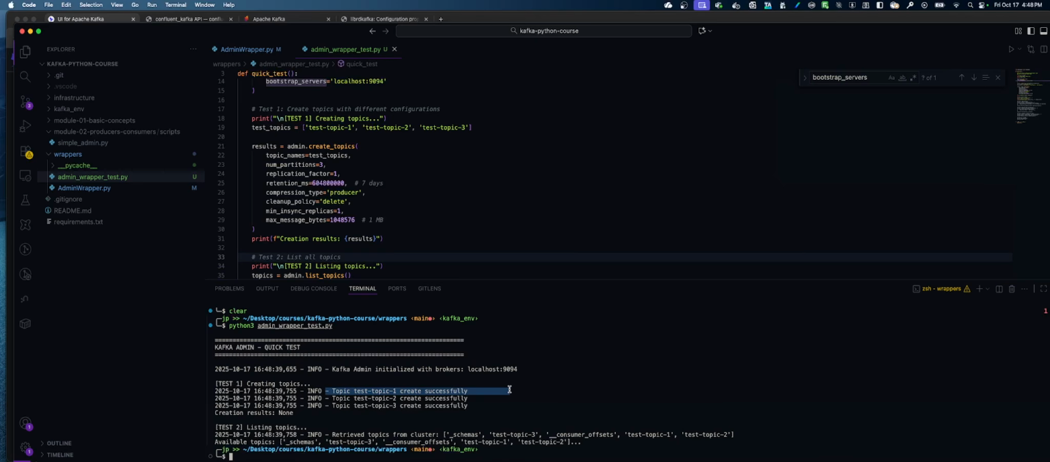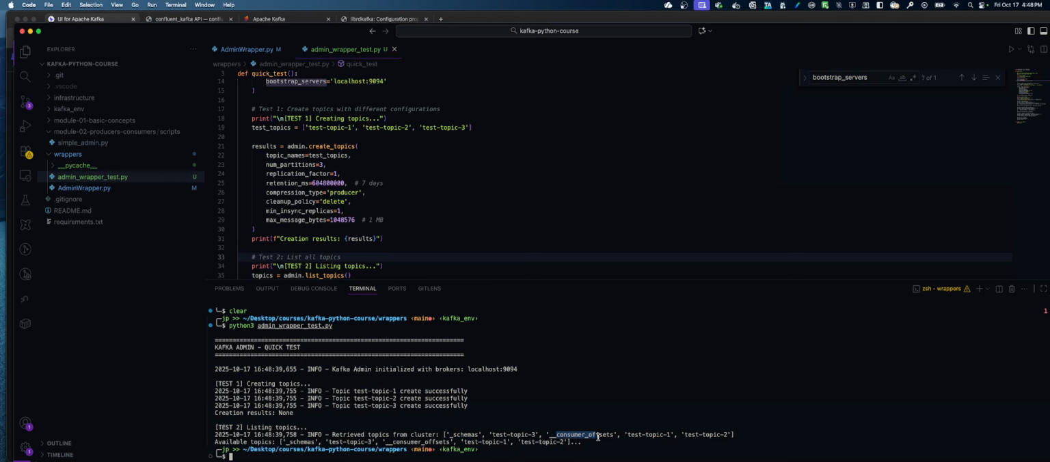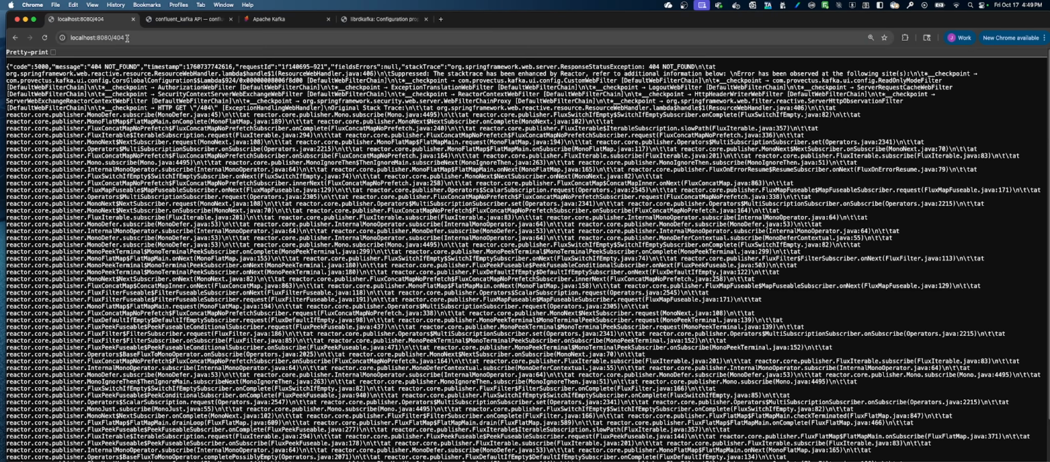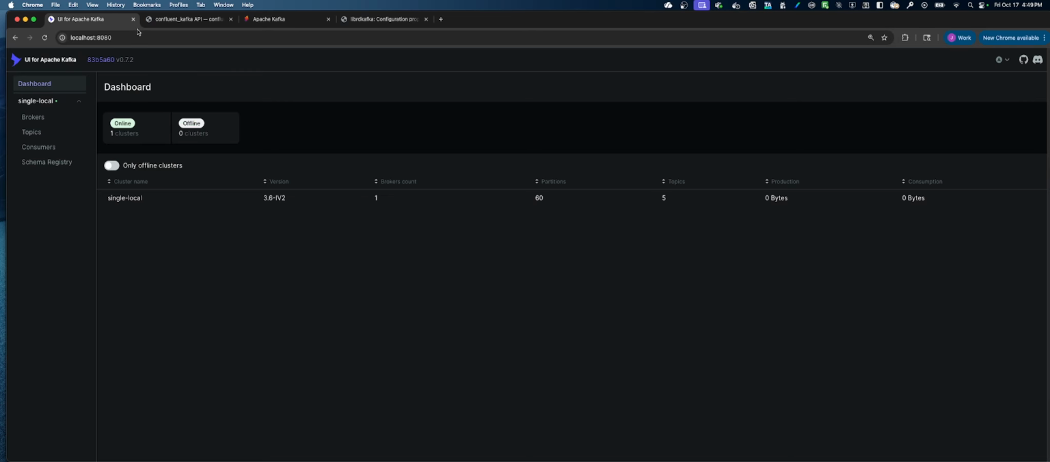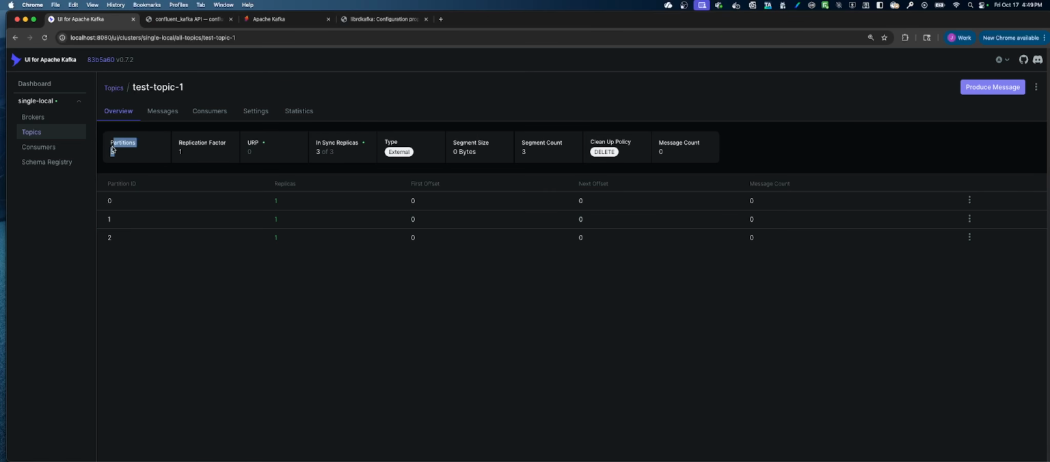So it created 3 topics successfully, topic 1, 2, and 3, and this is going to list the topics information. So it's retrieving all of the topics from the cluster, the schema as well, the consumer offsets as well, and the available topics right here. So come back to your UI. Let's refresh it. So now you can see we have test topic 1, test topic 2, test topic 3, 3 partitions, replication factor equals to 1, in-sync replicas 3 of 3. So everything that I have set is now working properly.